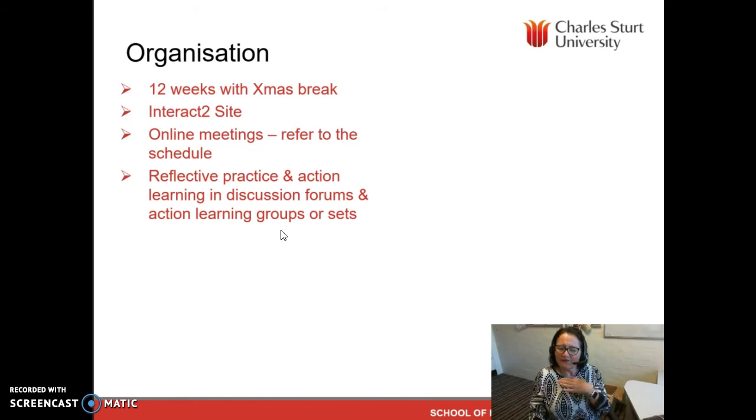So a very strong underlying premise of this subject is action learning. So that will be in the discussion forums, so I really urge you all to share on the discussion forums, but also we're going to be setting up action learning groups or sets. So after you submit your first assessment, I will put you into small groups, maybe 4 to 5, 6 people. There's about 18 people, I think, in this subject, so there might be 3 groups.